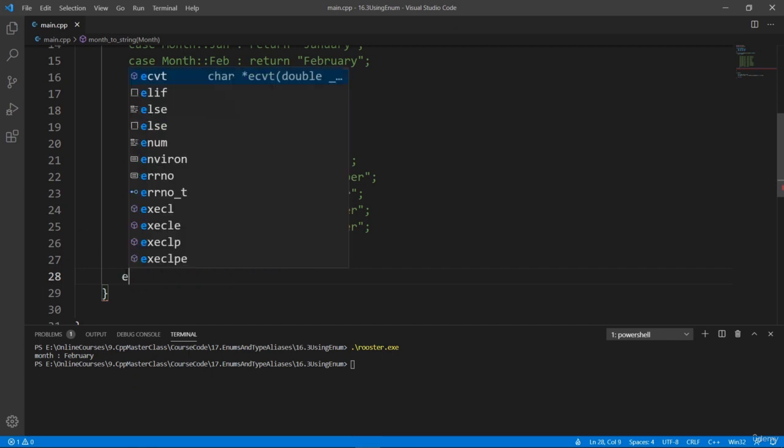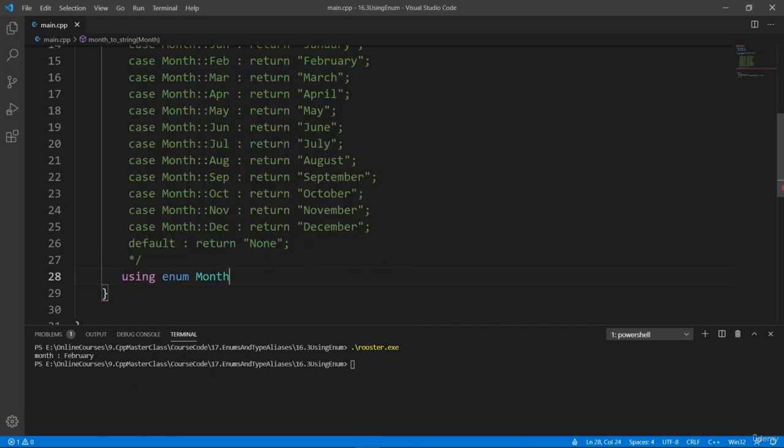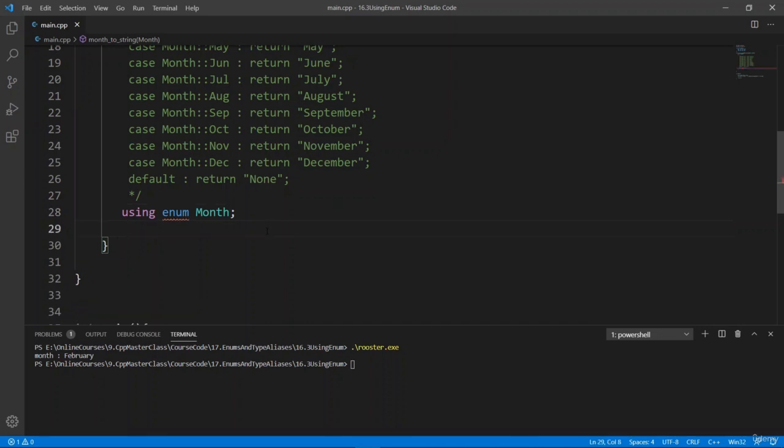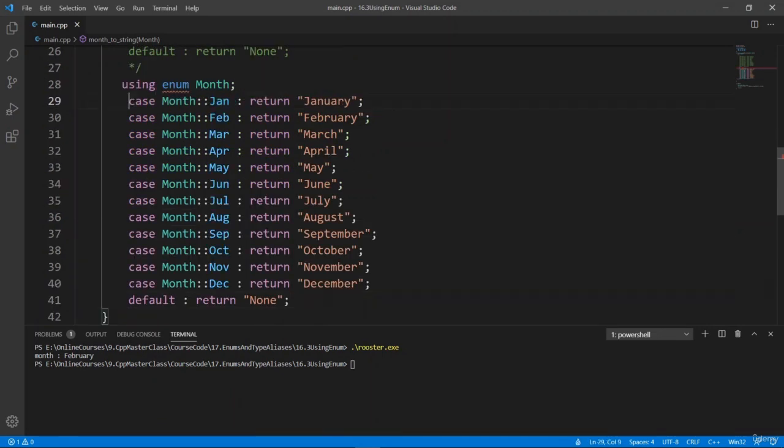And now we are going to say using enum month. We're going to put a semicolon here, and we're going to paste in our cases down below. Once we do that, we don't have to put in this colon month. We can delete these guys. We're going to delete them one by one. We can take them out.